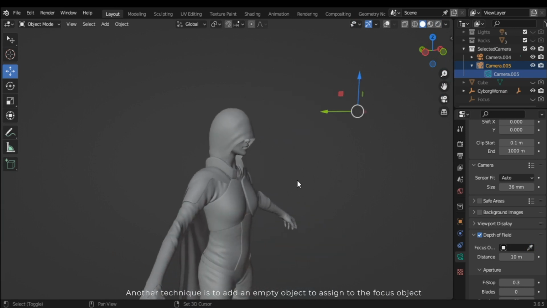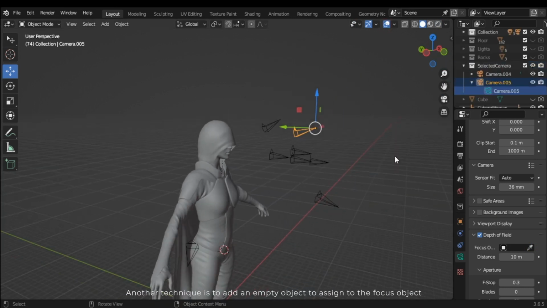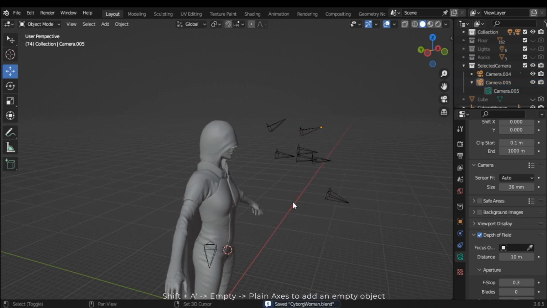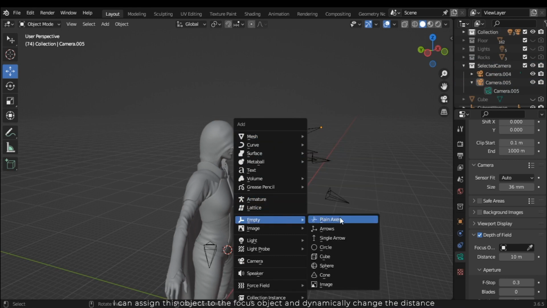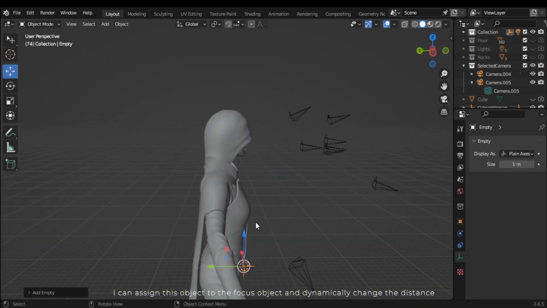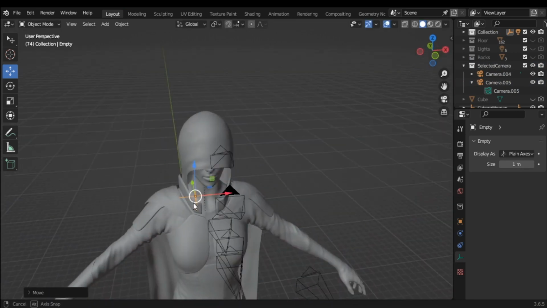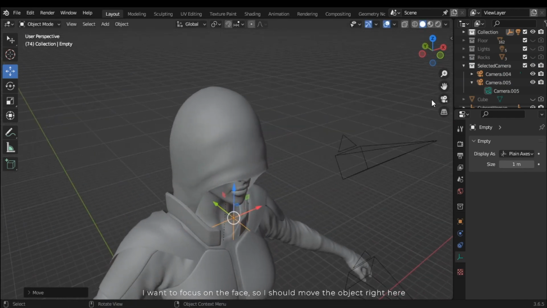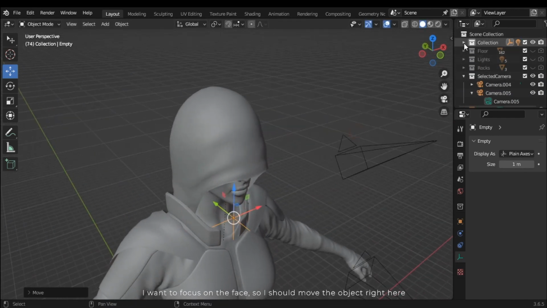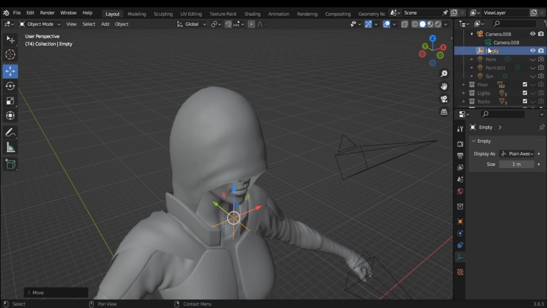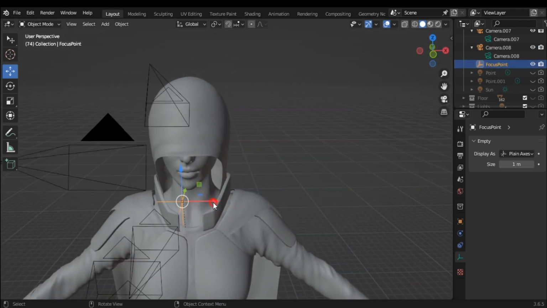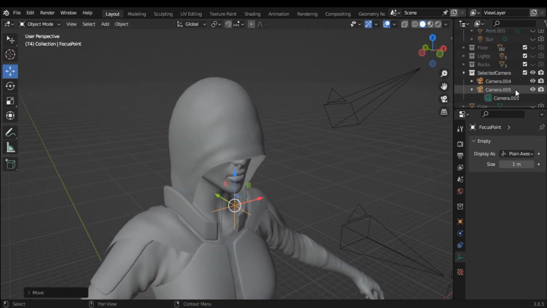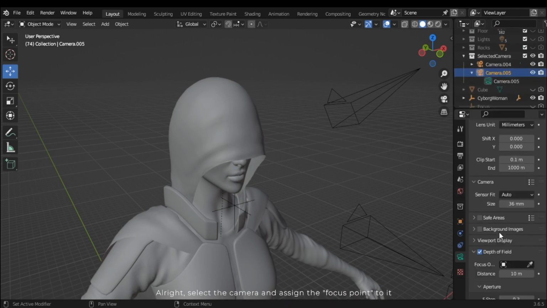Another technique is to add an empty object to assign to the focus object. Shift A and then Empty and Plane Axis to add an empty object. I can assign this object to the focus object and dynamically change the distance. I want to focus on the face, so I should move the object right here. I need to rename it to focus point. Alright, select the camera and assign the focus point to it.